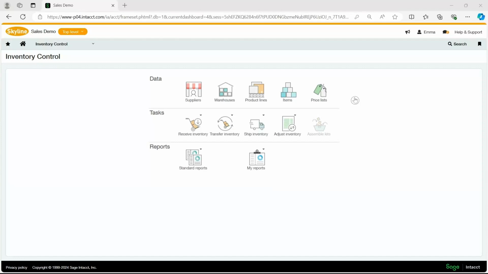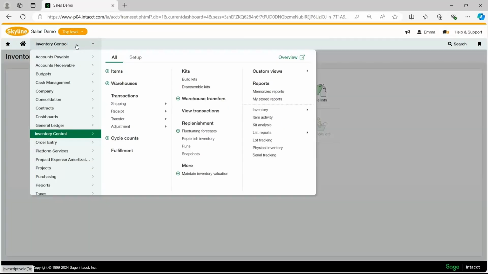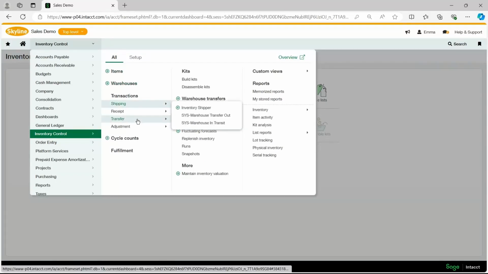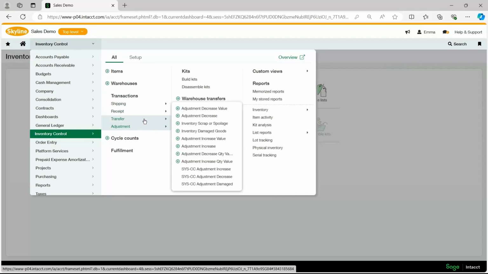When configuring inventory control, there are default inventory control transaction definitions, and with those transaction definitions you will choose which one will best suit your business requirements. I'm going to navigate to inventory control, all transactions, and these are the transaction groups. There are a number of transaction definitions within each group.